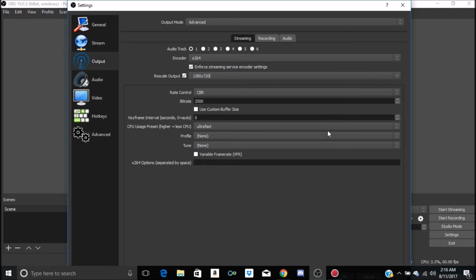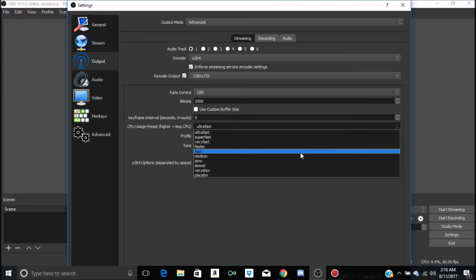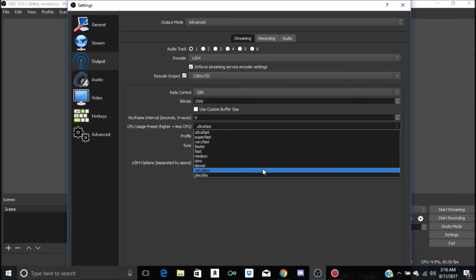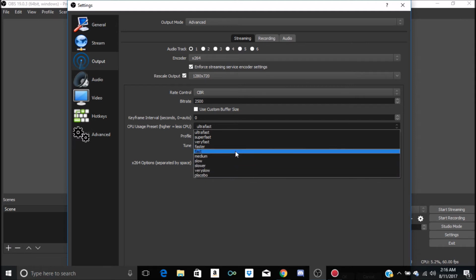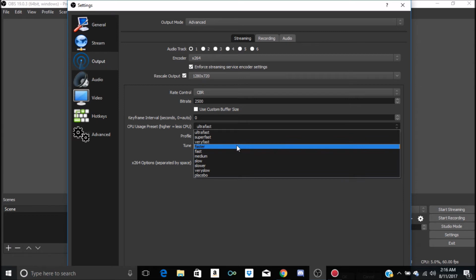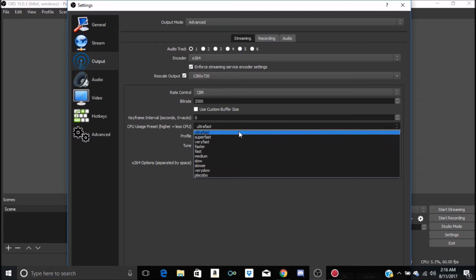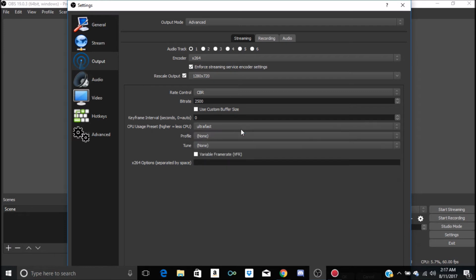Now, one thing that a lot of people don't know is on the CPU usage, I have it on ultra fast. Now, if I had awesome internet connection, I would want it probably at fast or medium. The better computer you have and the better internet connection, the more you want to go down in here. If you don't have a very good computer, or my computer's okay, it's better than what I had, so I leave it on ultra fast. That seems to work the best. I would suggest between ultra fast and very fast for that. That has a lot to do with your uploading, I believe, as you're streaming.